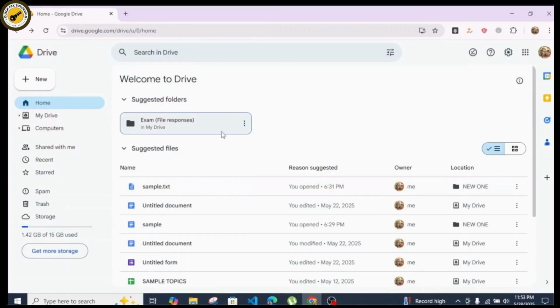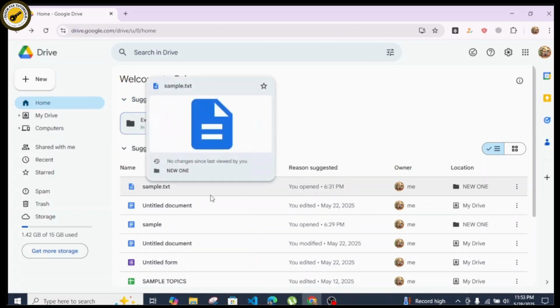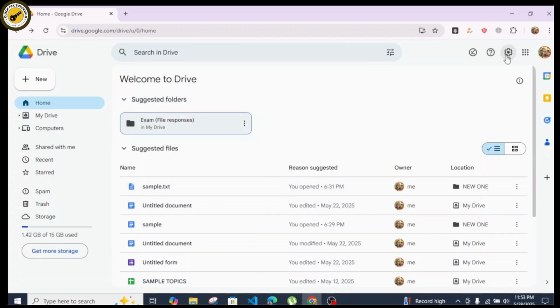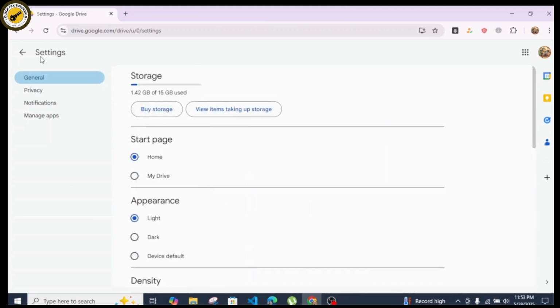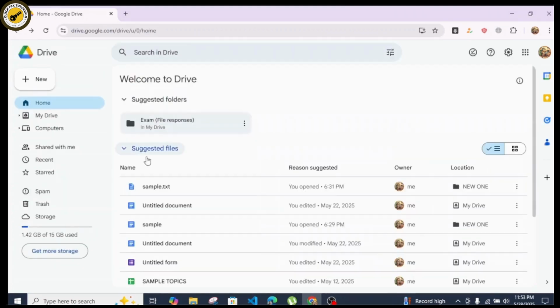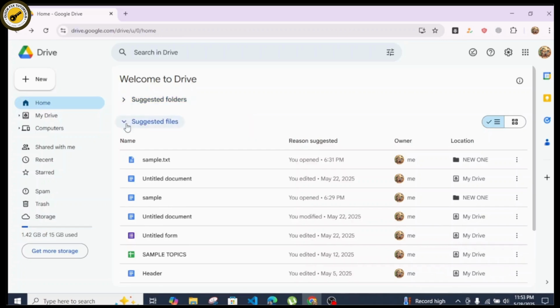In this quick tutorial I'll be showing you how you can easily remove such suggested files from Google Drive. As you can see, there are suggested files and folders being recommended. Previously we used to go to settings just like this, and there used to be an option where we could easily disable this feature. Currently, there is no feature or option available to directly hide it.